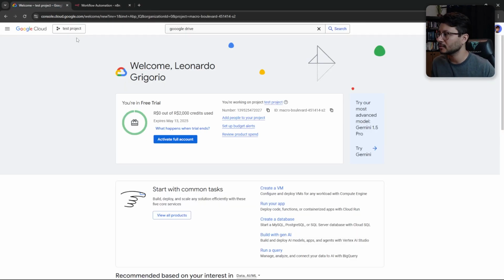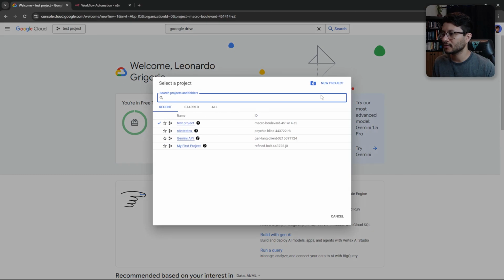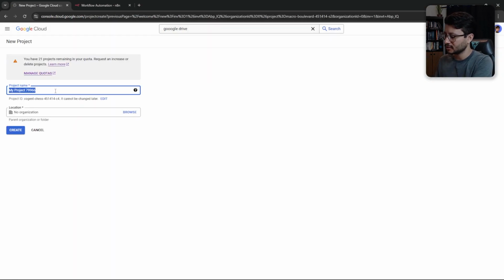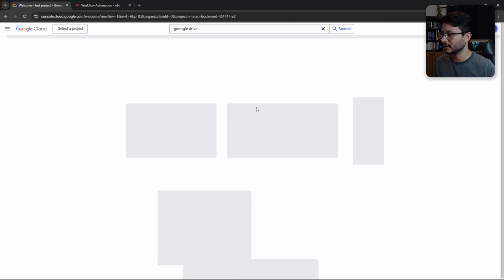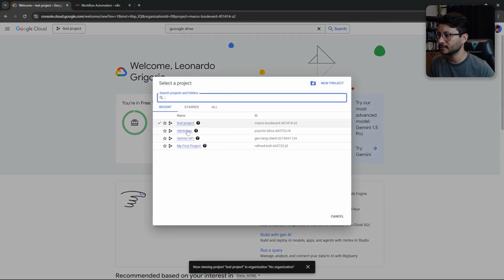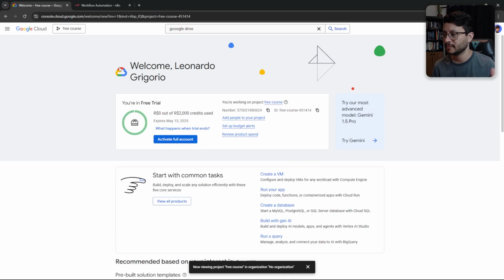This is the Google Cloud Console. Click over here. If you don't have any project, then select new project. You'll have to place a name such as free course, hit create, wait for a while that's actually being created. And then remember to select it up here as soon as it's done. So now it's done, hit that, and you're inside of its panel.